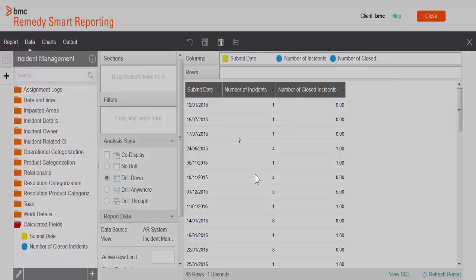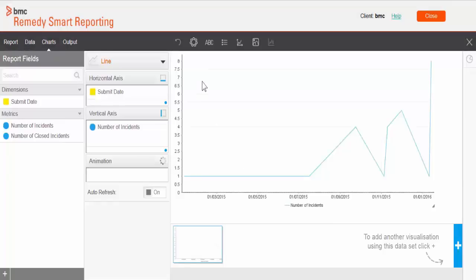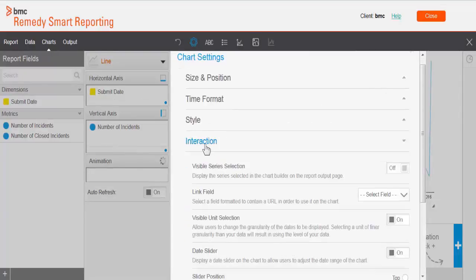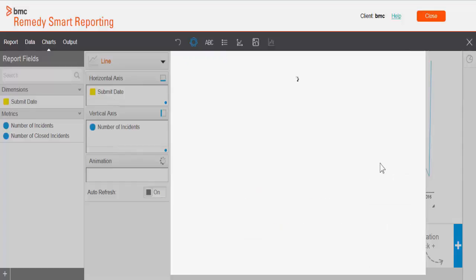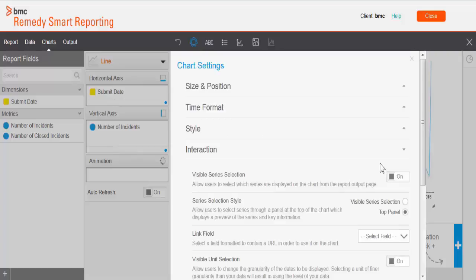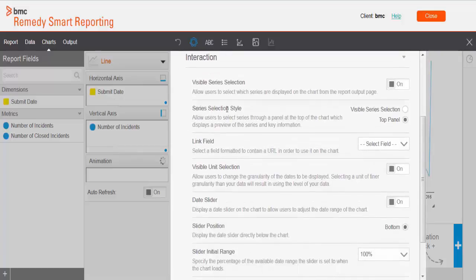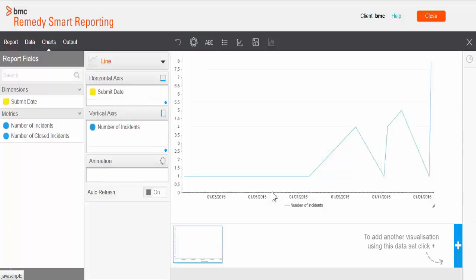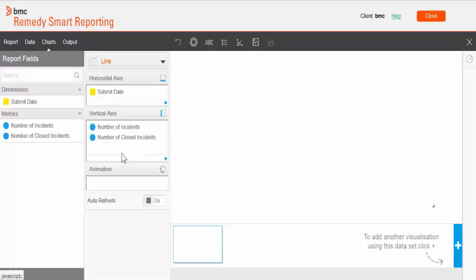So let's go on the Charts option and click on this chart settings option to enable series selection. Under Interaction, the first option is Visible Series Selection. Just click on that to activate it. Here it gives you multiple options. Series Selection Style, so I'm gonna select Top Panel. Once you understand this, you can go ahead and explore this Visible Series Selection option. I'm gonna click on close and pull Number of Closed Incidents into the vertical axis section.